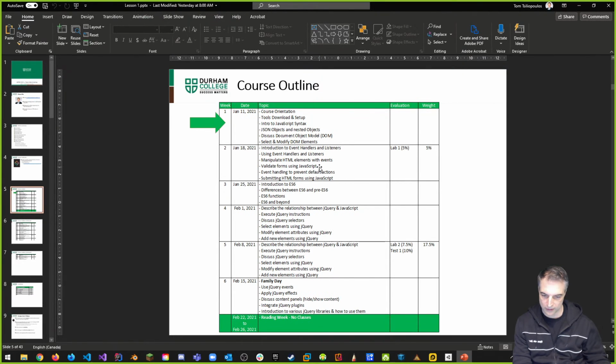Next week, we're going to get into event handlers, and the following week, we're going to get into ECMAScript 6. Following that, we're going to get into jQuery. Again, when I think about jQuery nowadays, and whether you've heard of it or not, jQuery is a helper library for JavaScript. And back in the day, it was really necessary.